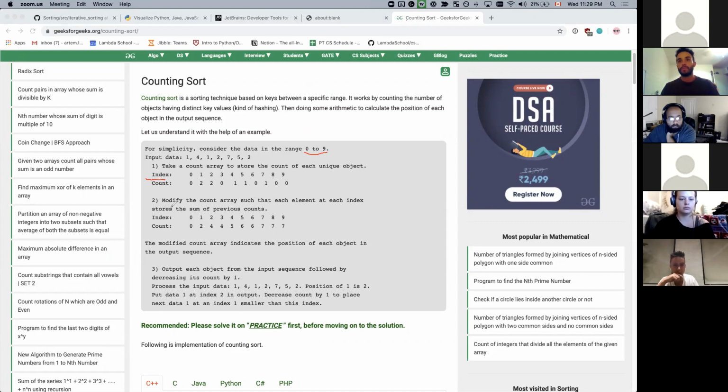So now what we want to do is modify the count array such that each element at each index stores the sum of previous counts. So, okay, I see. So this is the part that you described. Yeah. Output each object from the input sequence followed by decreasing its count by 1.